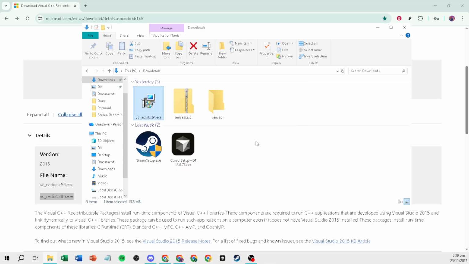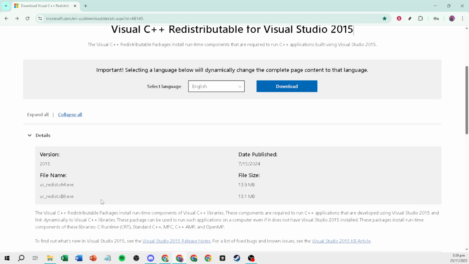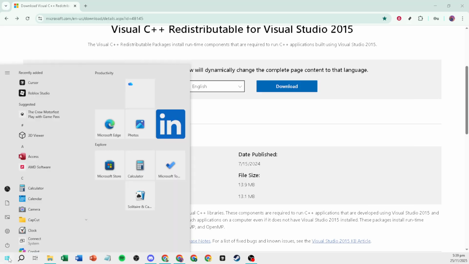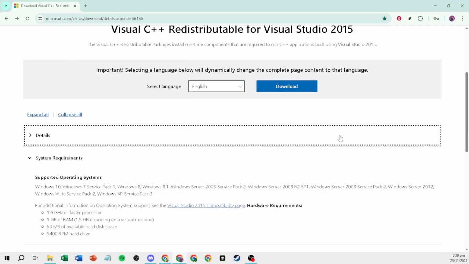However, for changes to take effect and to fully resolve any issues, it's crucial to restart your computer. Give your system a refresh by restarting it. This ensures that all newly installed components are properly loaded and integrated with your system's operations. After your computer reboots, try running the program that initially brought up the error message. It should now work smoothly without any hiccups.